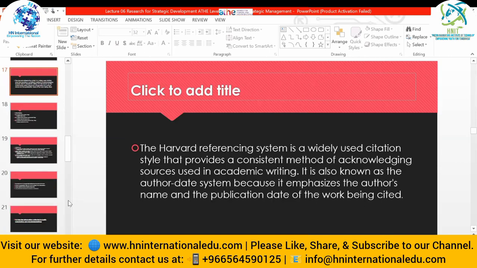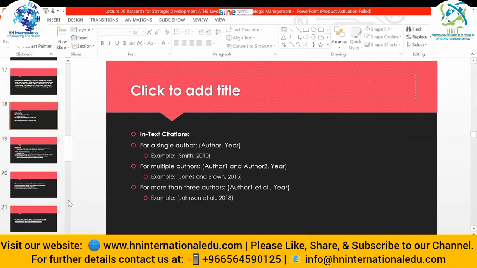The Harvard referencing system is a widely used citation style that provides a consistent method of acknowledging sources used in academic writing. It is also known as the author-date system because it emphasizes the author's name and the publication date of the work being cited. So it is very clear, it is acceptable by most of the authorities. So, in-text citation, how does it look?